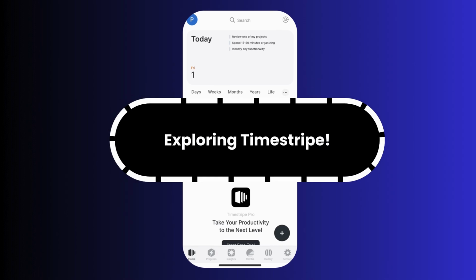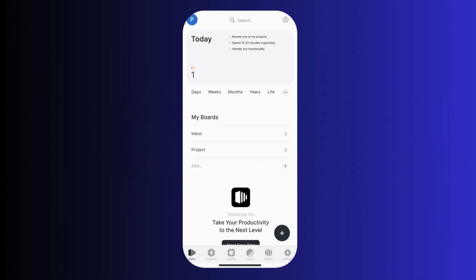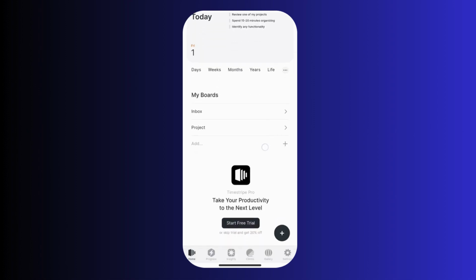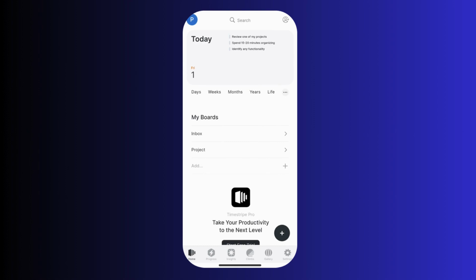Now that we are inside the application, let's take a quick look at the main interface. Timestripe has three key sections, which are lists, horizons, and timeline. Each of these sections serves a unique purpose, helping you organize tasks from your daily to-dos to your long-term life goals. An example of a list is this Today section. This is where you'll organize your daily, weekly, and monthly tasks. You'll notice some presets like daily, today, and weekly, so don't worry, since you can add your own as well.